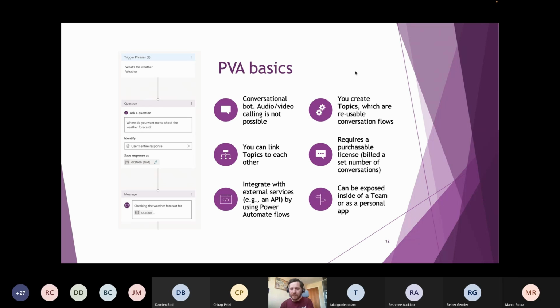So some basics around Power Virtual Agents. It is a conversational bot. As far as I'm aware, unless this has changed, it's not audio or video calling capable. So it is purely a text-based or chat-based conversation. So you type something in the text box, it will then respond to that text message. You can't call the bot or anything like that.